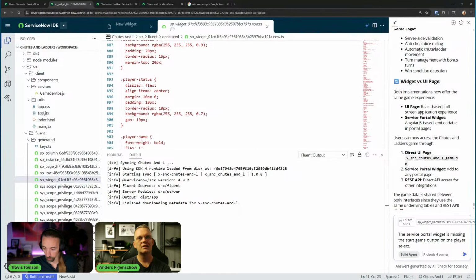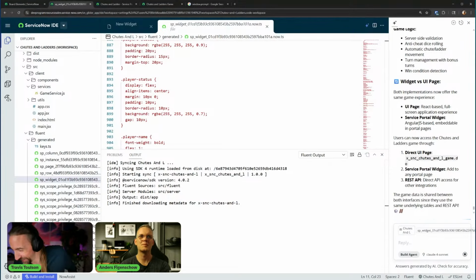The Service Portal widget is missing the Start Game button on the player select, and the React version crashes when trying to add the first player. Go. So close. Fix both of them at the same time. Yeah, but it's sharing code, right? I'm guessing that for the most part it's sharing code.